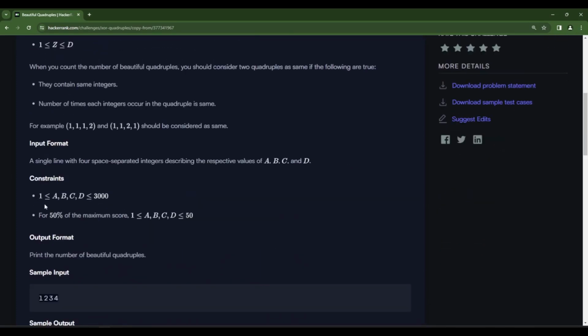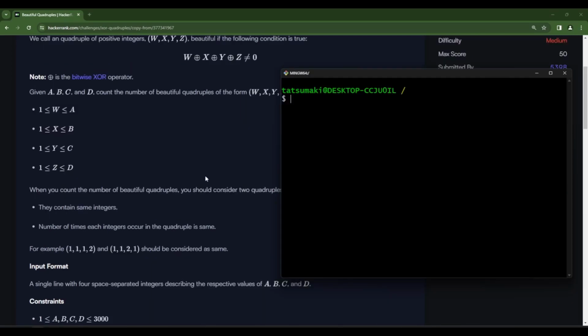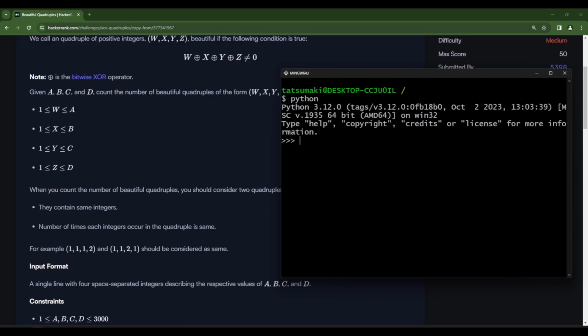We're also told the values for a, b, c, and d could go all the way up to 3000. To showcase why the order doesn't matter, because we're doing XOR on all these values, I'm going to go into Python real quick. We look at what happens if you do 1 XOR 1 XOR 1 XOR 2, and we see the value is 3. But if we do 1 XOR 1 XOR 2 XOR 1, guess what? It's the same thing. Order doesn't matter when you're doing bitwise operations.